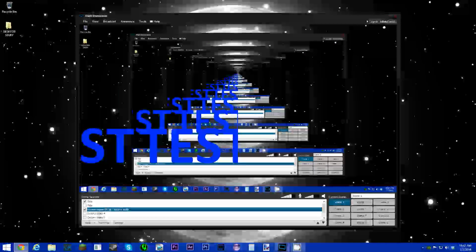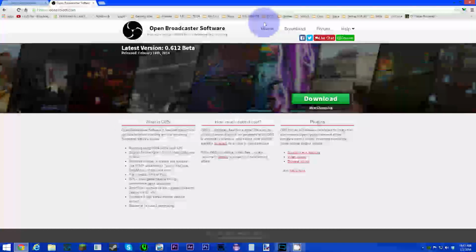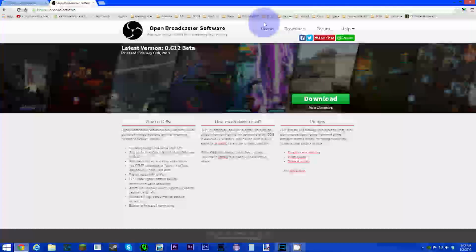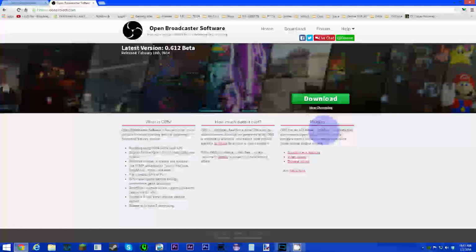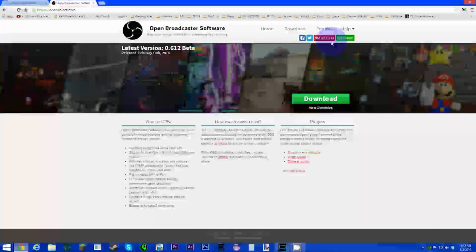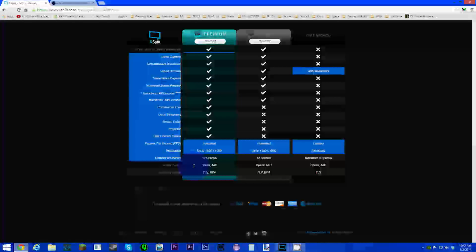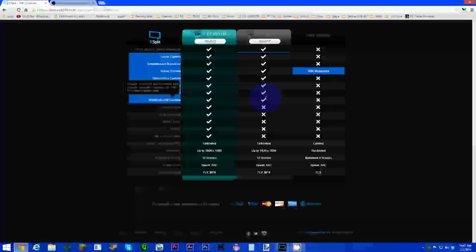But let's go into the prices now, because this is the major thing if you're going to want to pay. And the Open Broadcaster, it's going to be free, so you can download it. You don't need to pay for anything. But with Xsplit, you have some choices here. You have Premium that goes through all of this, has all this stuff. But with Personal, you only have this stuff, and then you don't have this stuff.